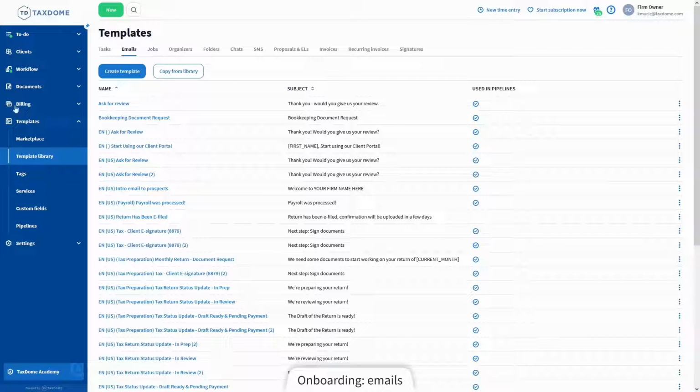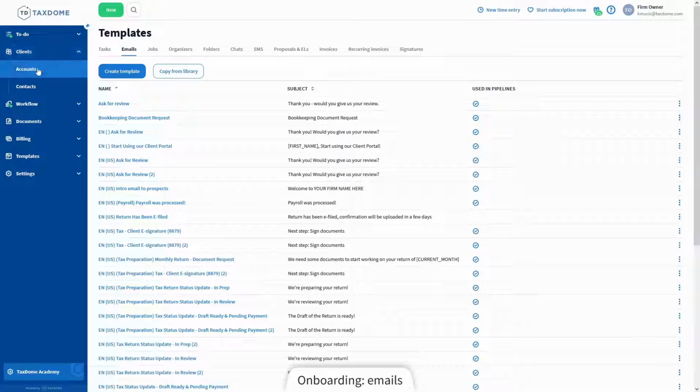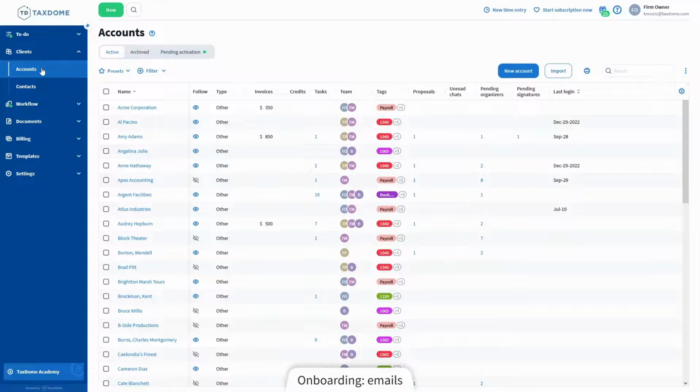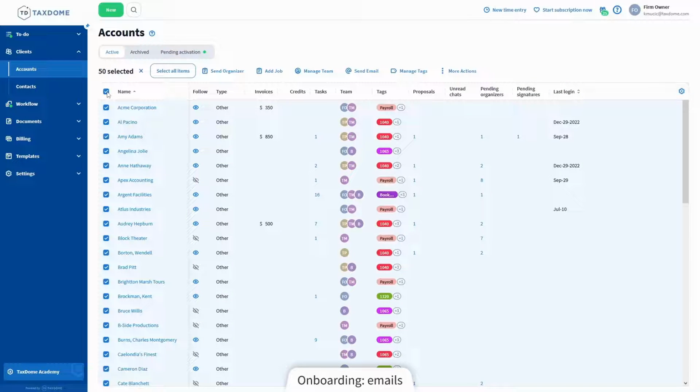So head on back to your clients page, or more specifically, your accounts list. The easiest way to reach out to all your clients is from here. You will notice that next to the names of all your accounts, there's a small box that you can tick to select them. For an introductory email, you might likely want to select everybody. So tick the box at the top of the list to select all. But if you have more clients than are currently visible on the page, make sure to select all items.